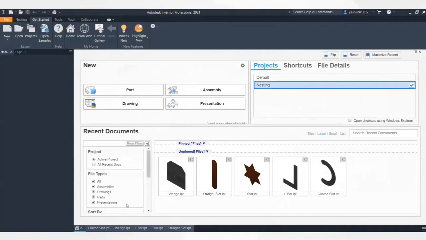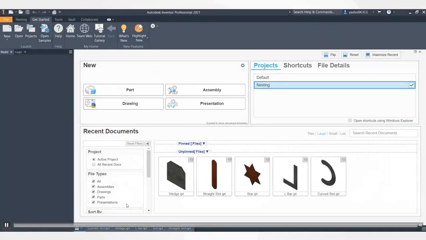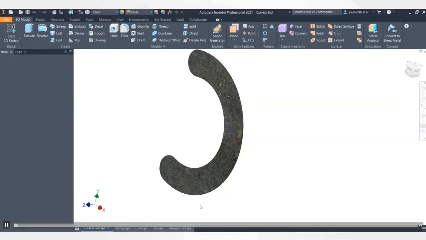Okay, so we are now going to head over to the demo, just giving you a brief overview of the nesting environment and how it works inside of Inventor. Okay, welcome to my Inventor workspace. Before we actually get into any nesting, I'd like to showcase what we are going to create nests of. So inside my Inventor, I do have a couple of predefined components.